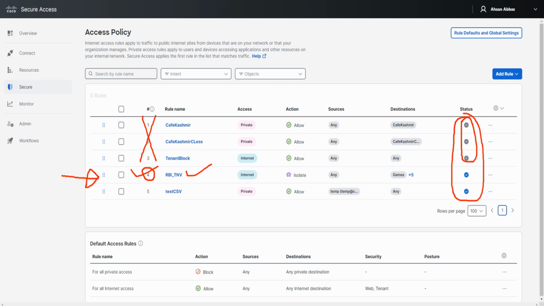So with RBI TNV, when we talk about RBI, we talk about internet access. When you add a rule, you've got a couple options. As I've already discussed in the previous videos, I highly recommend checking those out as well. When you click on add rule, you've got internet and private access. So when we talk about RBI, it's the internet access. And then the action for RBI is isolate, remote browser isolation. The other actions are allow, block, warn, and then you've got isolate as well.